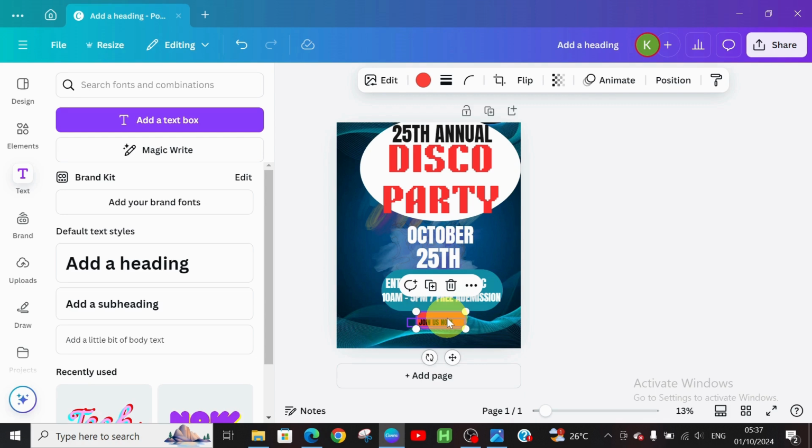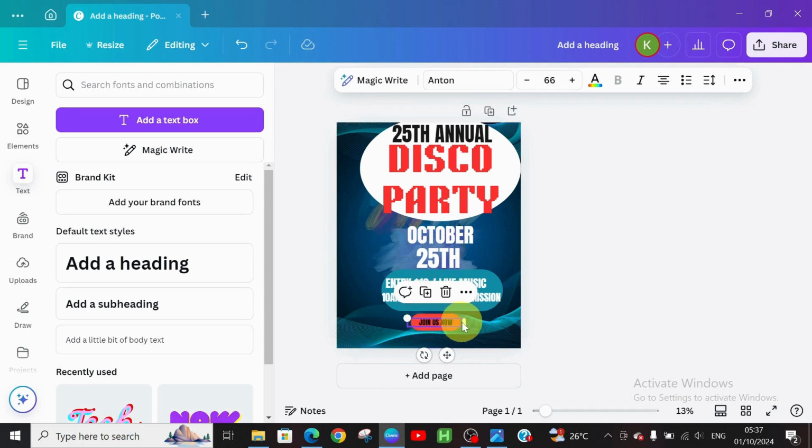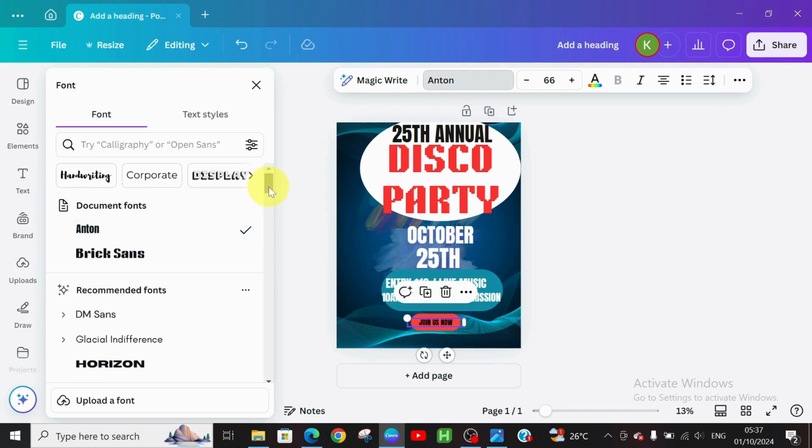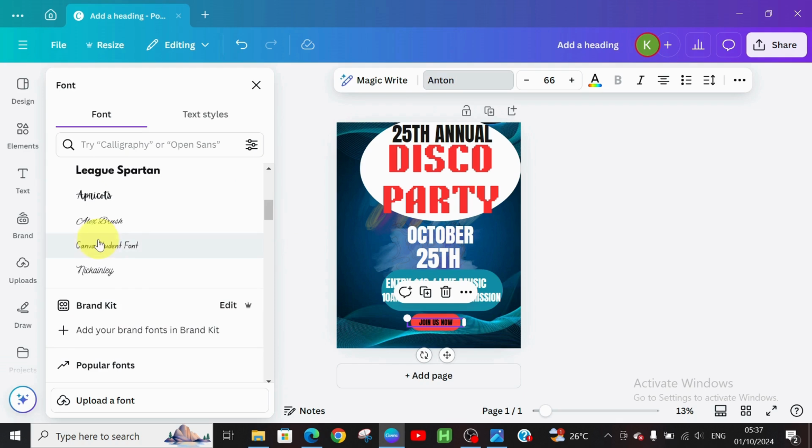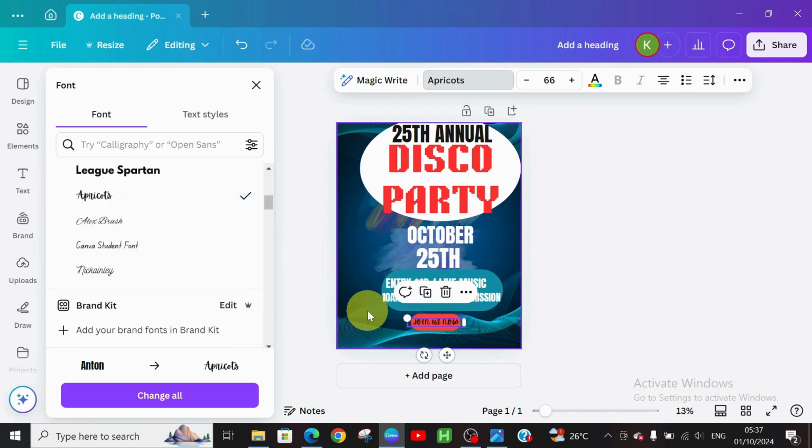Okay, we are not done. I'm just resizing the shape. To resize the shape, just click on the edges. Then for this, I want to change the font because I want something fashionable. I just don't want that font, so I'm going to try... Yeah, I love this apricot.